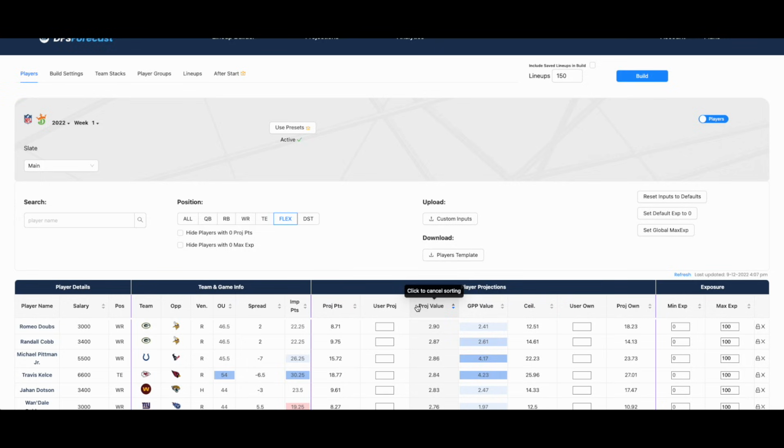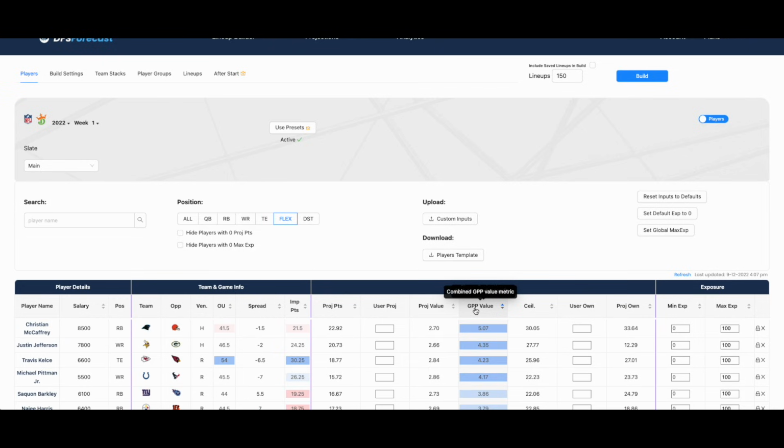We reconcile this with our very own GPP value column. This is a metric which attempts to show the true salary weighted value for a given player at a given position. When I sort on this column, you can see we get a much clearer list of who the best plays are on the slate.